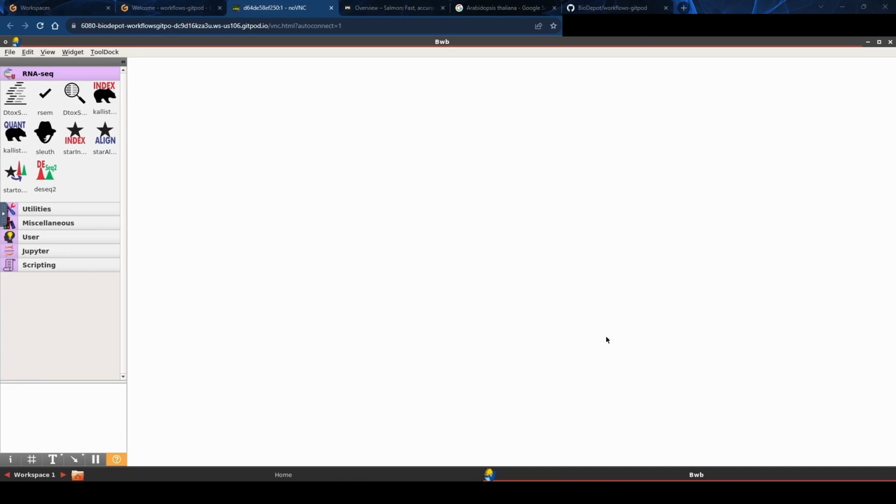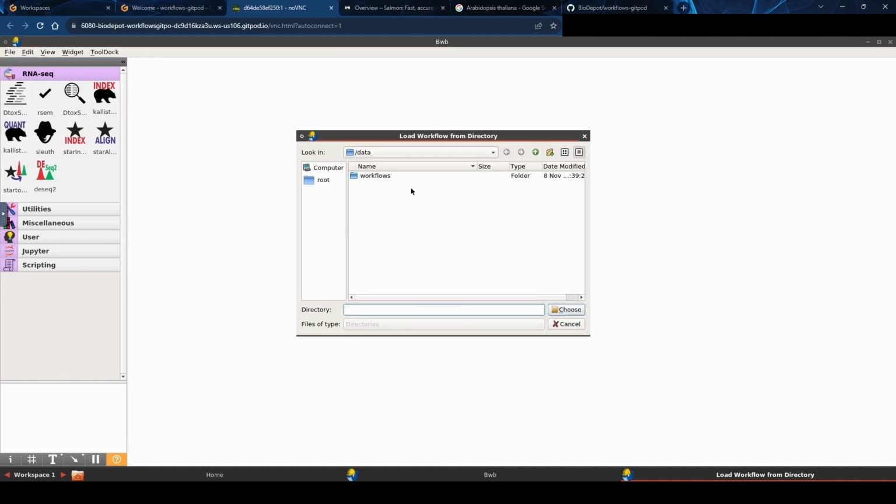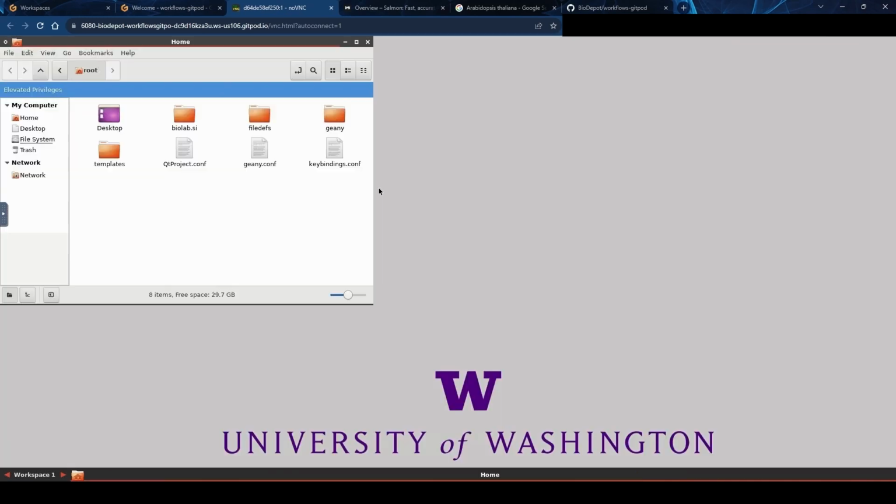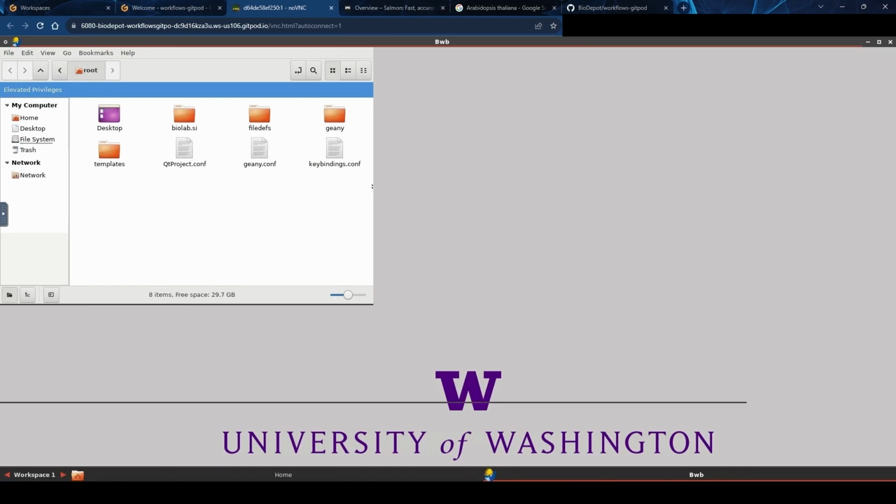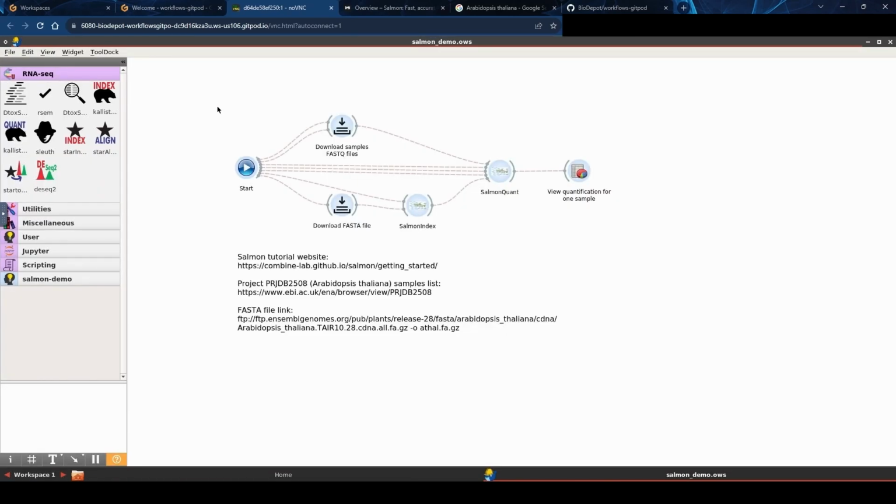This is a demo of Salmon RNA-seq workflow. Let's start by loading the workflow here, and under our Gitpod, we have the workflows directory, and it'll be called salmon_demo. So let's choose that directory, and once you choose that, it'll show this as the workflow.